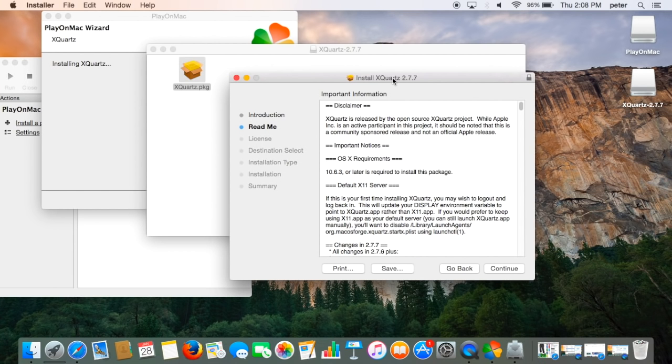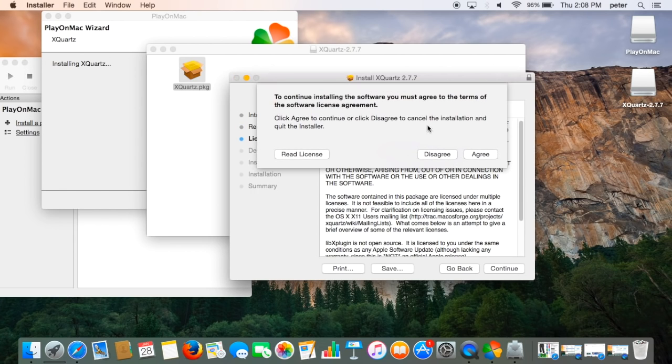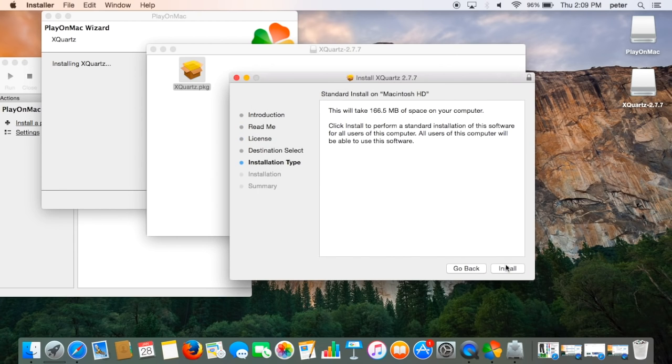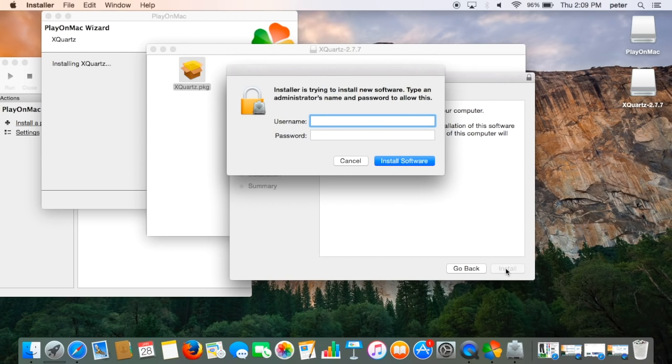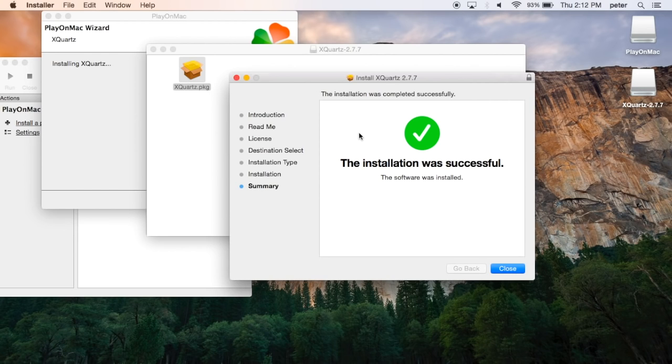Alright, so once it's finished installing, you're going to click this little guy right here. This will pop up. Just click through it, agree to all of it, install. You're going to have to put your name and password in, which is what I would like to apologize real quickly for all of the pauses on this recording.